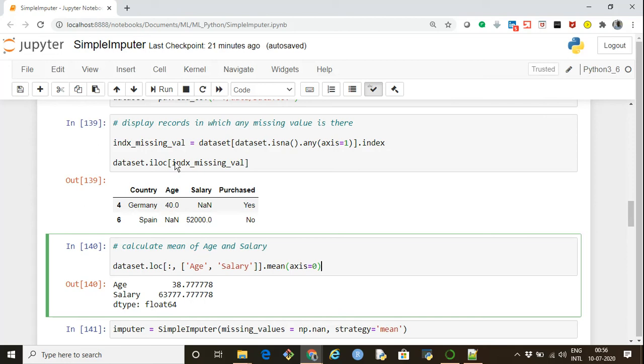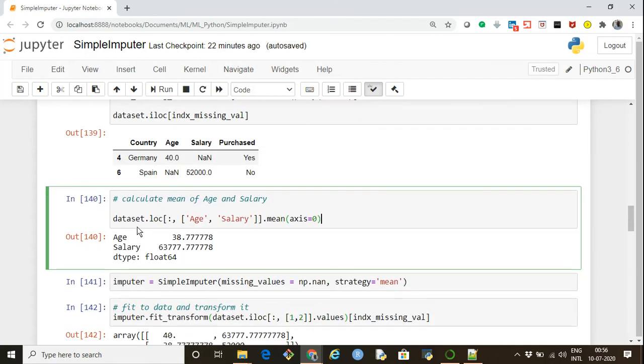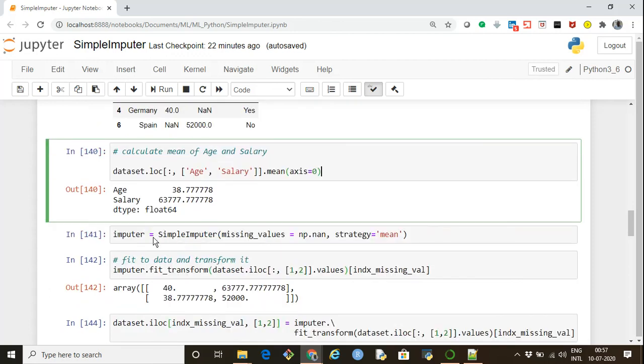So let's first calculate, before actually doing the imputation, the mean value of the age and the salary, because I want to impute for age and salary. So I'm just calculating dataset.iloc, specifying all the rows, comma, those particular columns, age and salary, calculating the mean. So we get the mean value of the age as 38.7 and the mean value of the salary as 63777.77. Okay, now comes the imputation part.